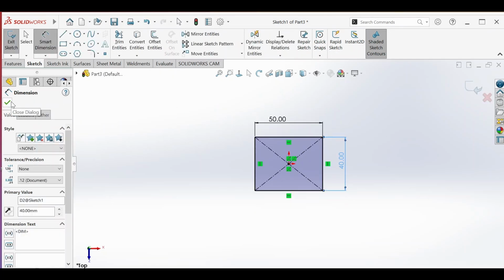A key point to remember is that our sketch must be fully defined. So we add dimensions to both sides of the rectangle to make it fully defined, as we can see from the black lines.